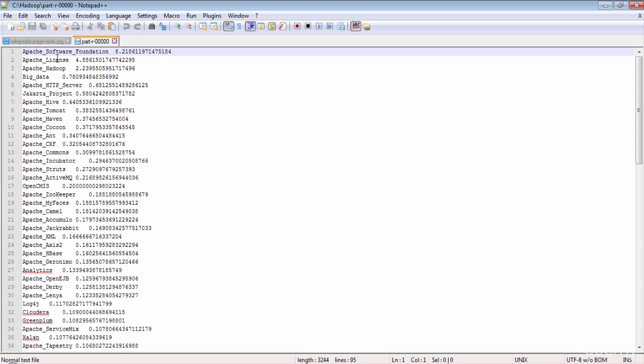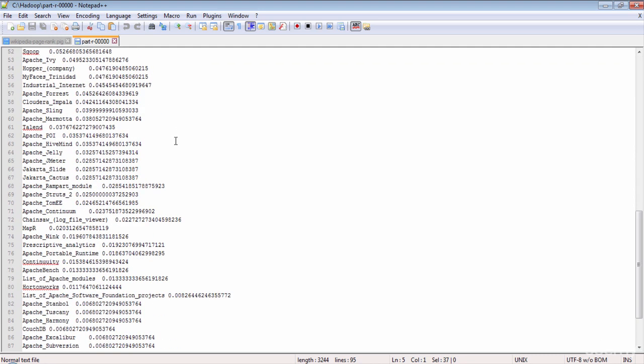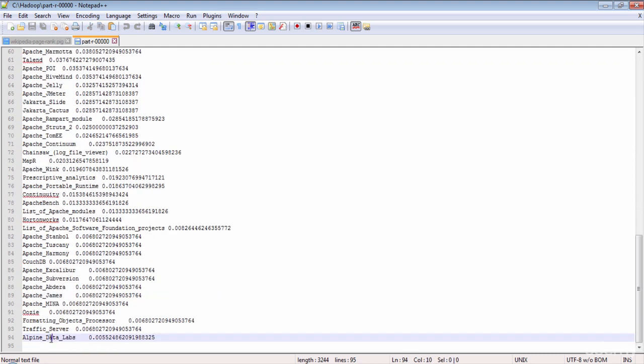Apache License comes up next, and no wonder, because all the other pages have links to Apache License. You can also see Apache Hadoop and Big Data are ranked next to each other in 3rd and 4th places. And Apache HTTP Server is at the 5th place. You can also scroll down. Let's look at the page which got the least rank. The page that got the last rank is Alpine Data Labs.